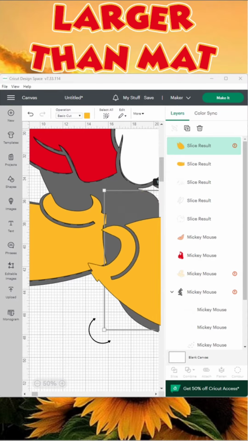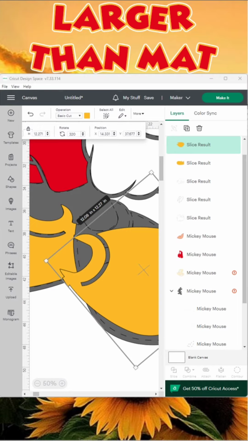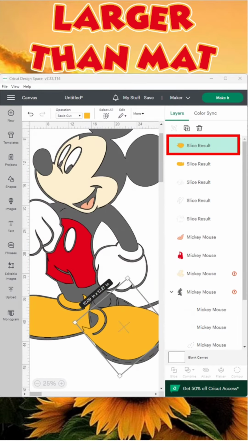Sometimes rotating an object will make it fit the size requirements. Once it's rotated, the exclamation point disappears, so now I know this layer is also ready without additional slicing needed.